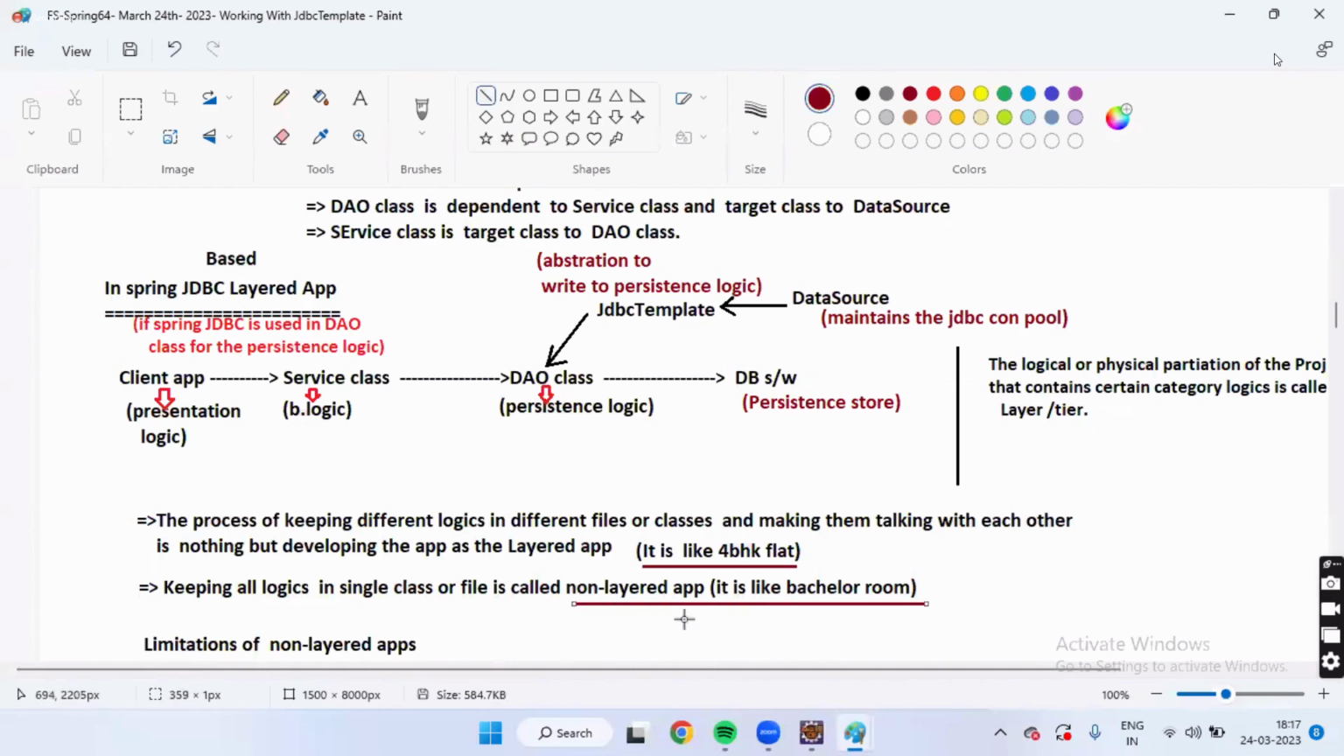It is like a non-layered application, guys. It's like a bachelor room, boss. What life do you prefer, guys? Bachelor room or 4 BHK flat? In a 4 BHK flat, what's the advantage? Bedroom separate, kitchen separate, hall separate. Within the bedrooms, we'll have a separate drawing room, reading room, movie theater room, right? We'll have separate rooms or not, boss?